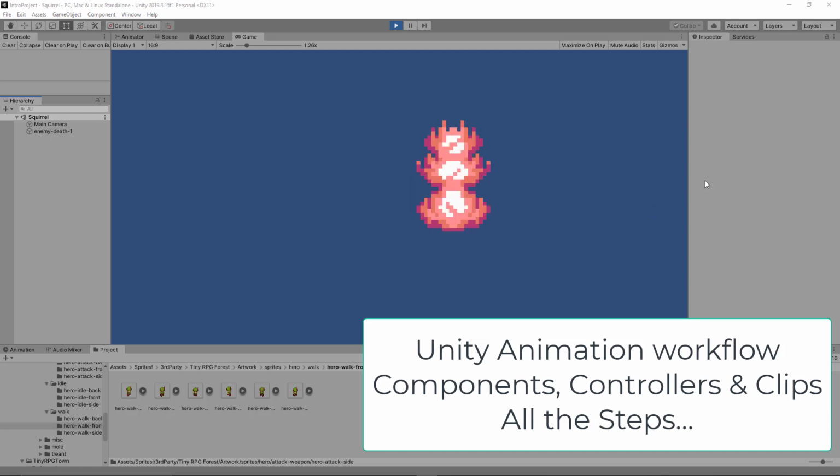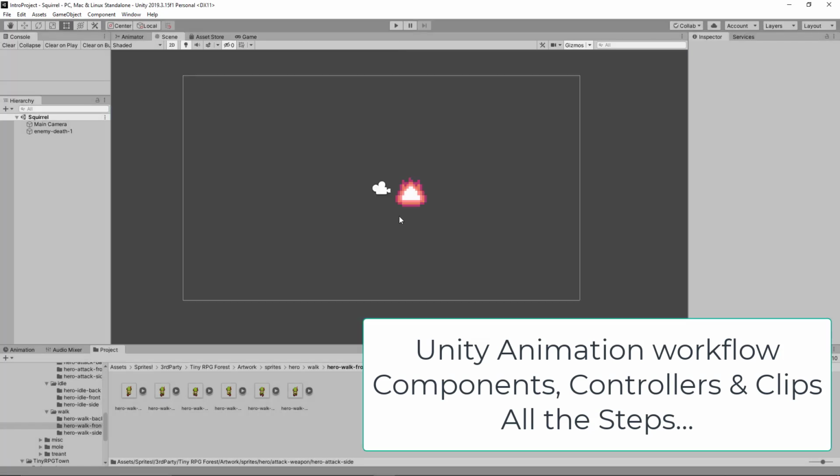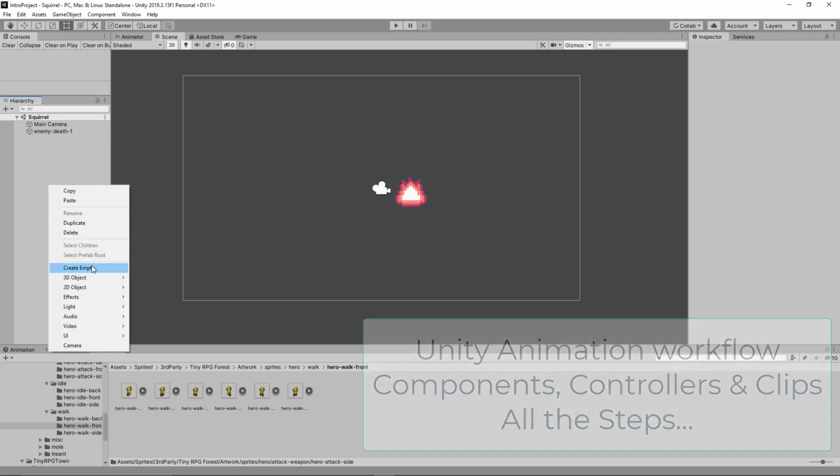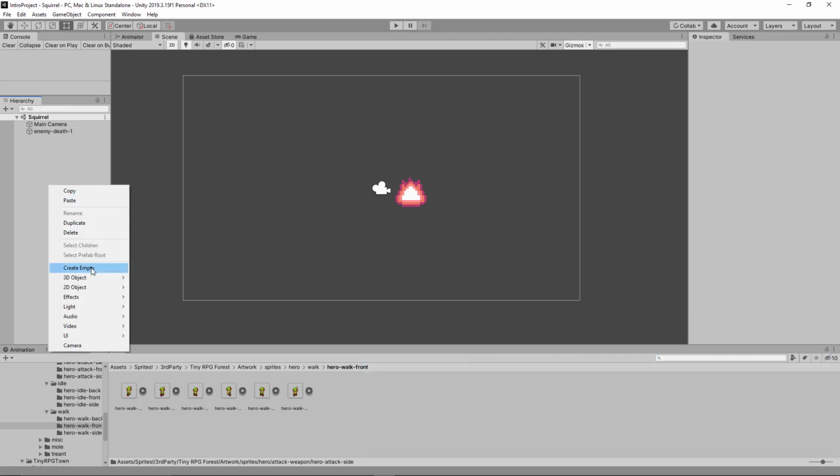Okay, last time we created this little explosion animation by just dragging a sequence of frames into the scene, and Unity automatically created our animation for us. This time we're going to do it far more deliberately. So what we're going to do is set up first an empty object.